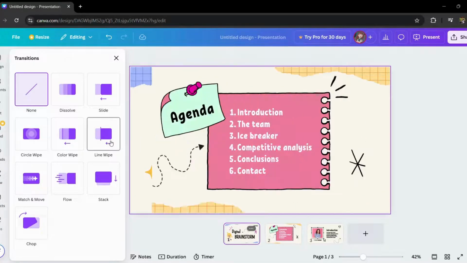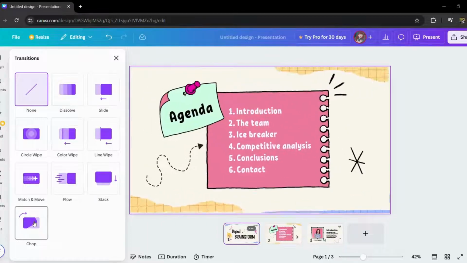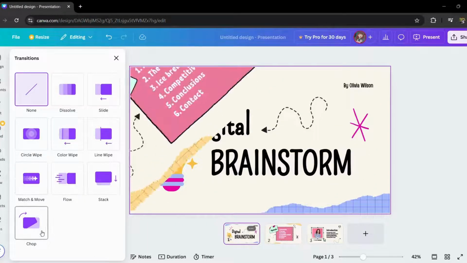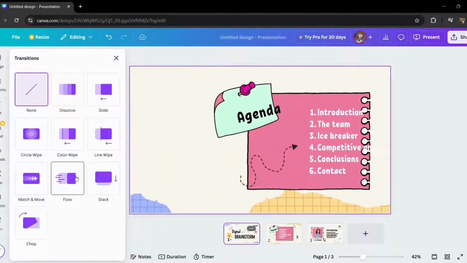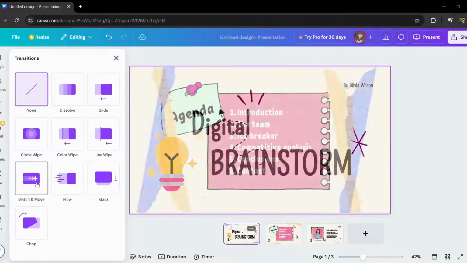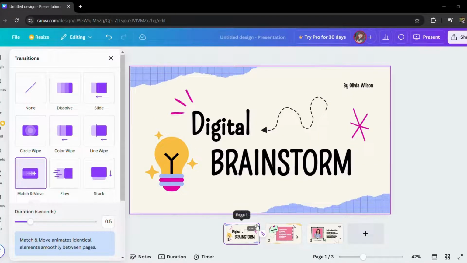Okay, yeah, this is match and move. This is pull. This is chop. So let's choose this one.